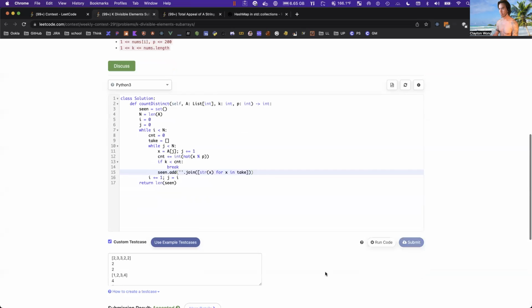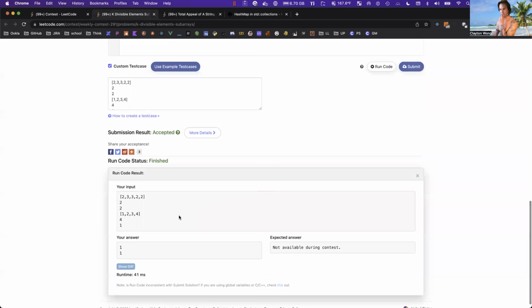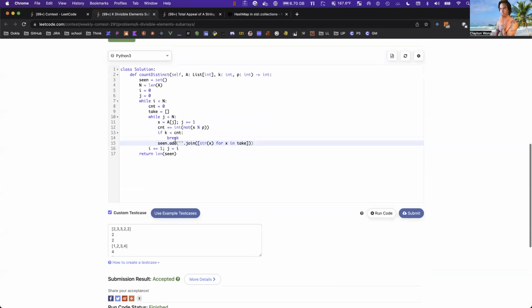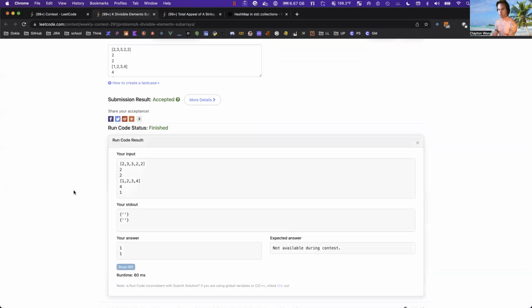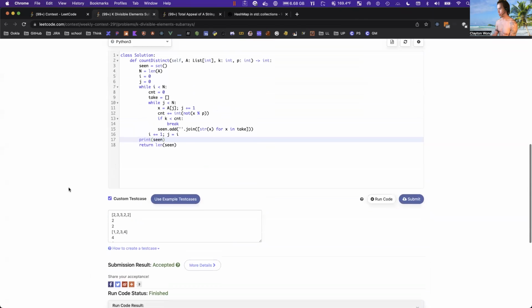There we go. Something like that. That does not look right. 1 and 1. Let's print what's been seen. What's going on here? Nothing has been seen. Oh my goodness.